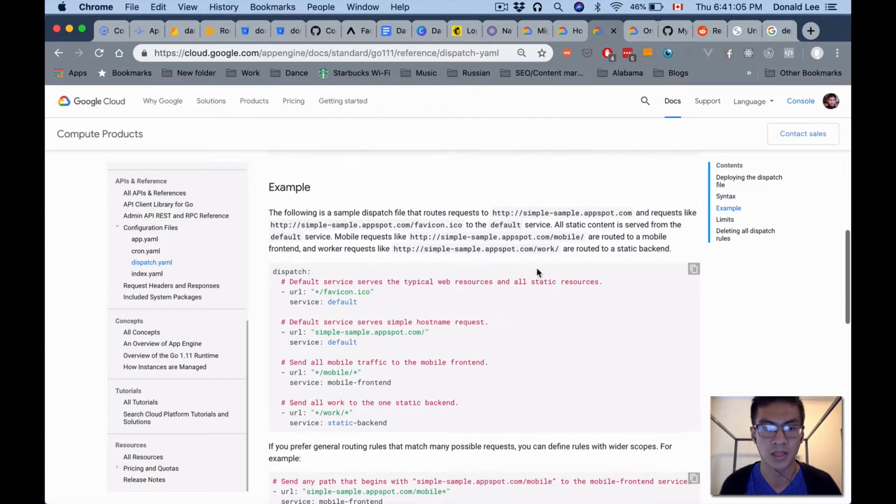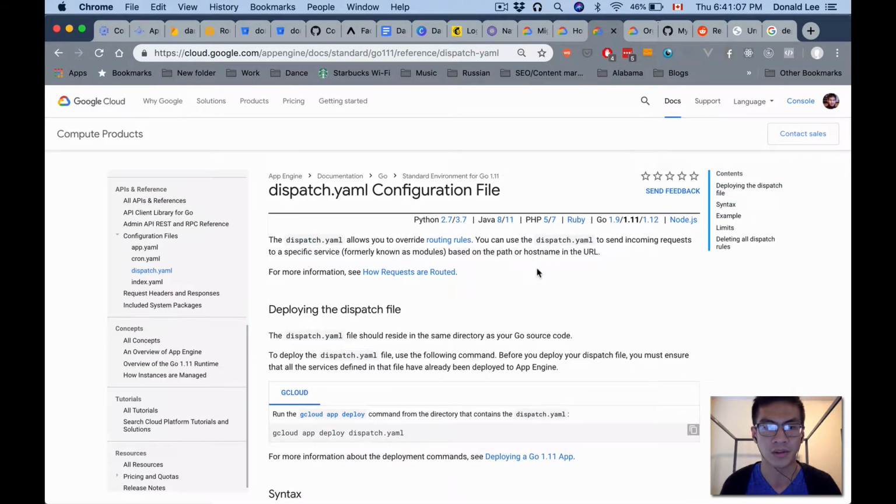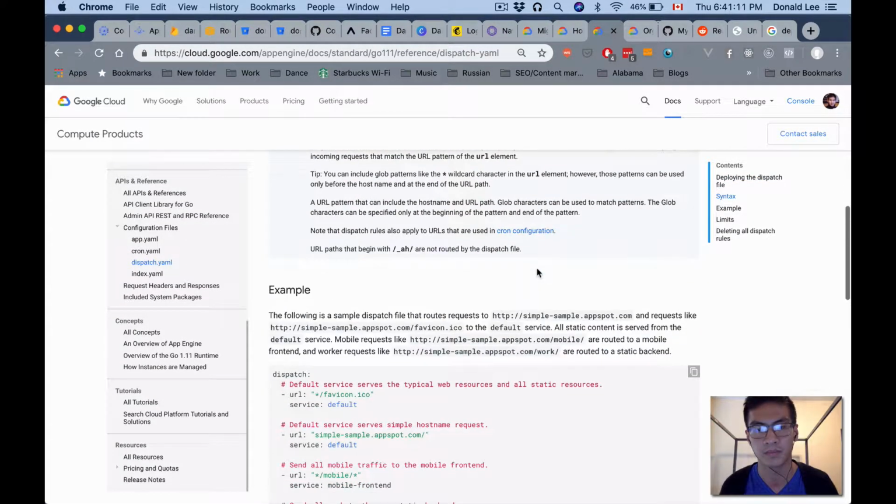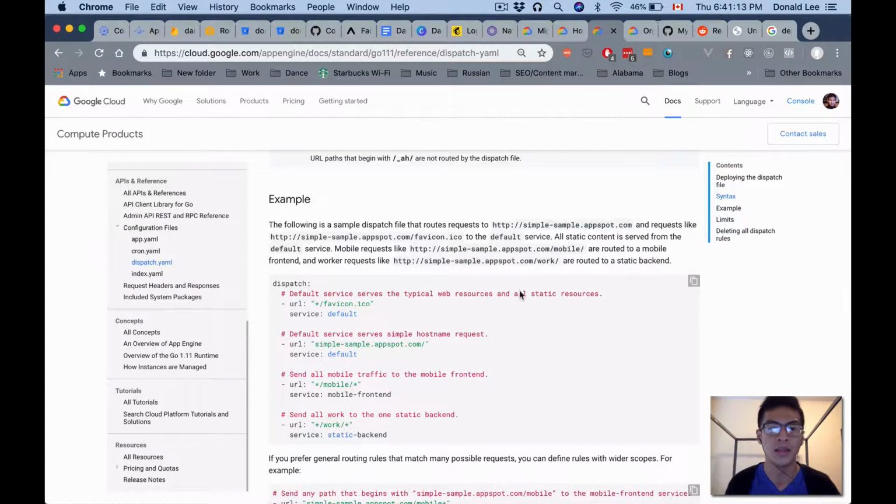It goes into more depth with this dispatch.yml configuration file, and it's actually really, really easy. So if you have no idea how to do it, this is pretty much how my app looks. It goes dispatch colon, and then you have that dash url colon, and then it'll say staging dot dancingnomadstrial.com or something, and then the service would be default. And that would be how it is for my dispatch file.